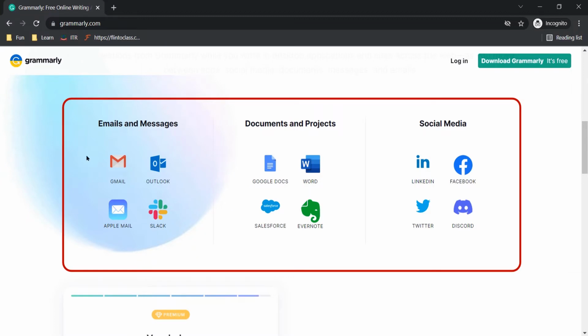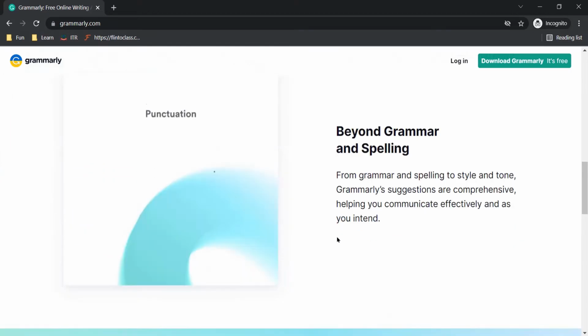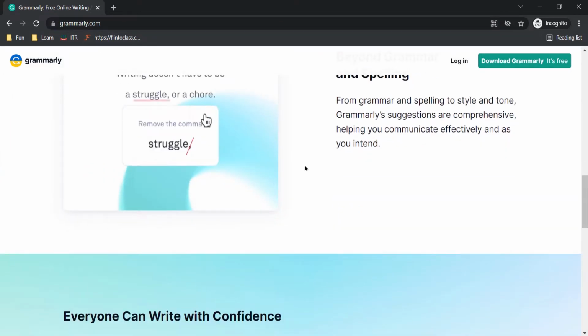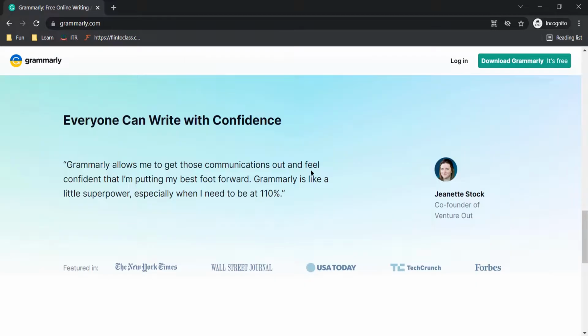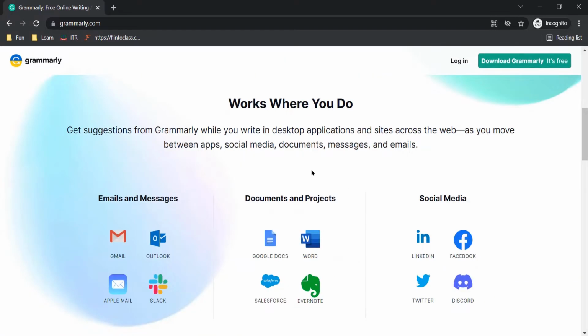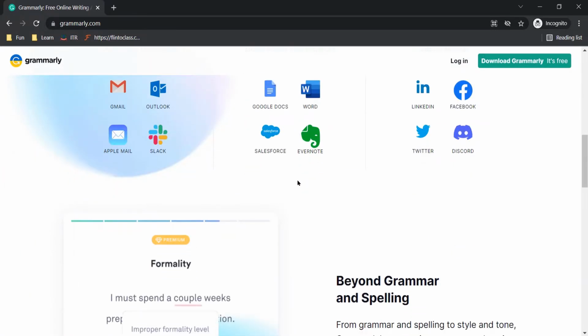It supports Gmail. If it is installed in your browser, and you are opening Gmail in the same browser and drafting an email, it will give you all the suggestions. You can go and visit this site and download it based on your operating system. It's free of cost and very useful, and we all should use it in our day-to-day life.